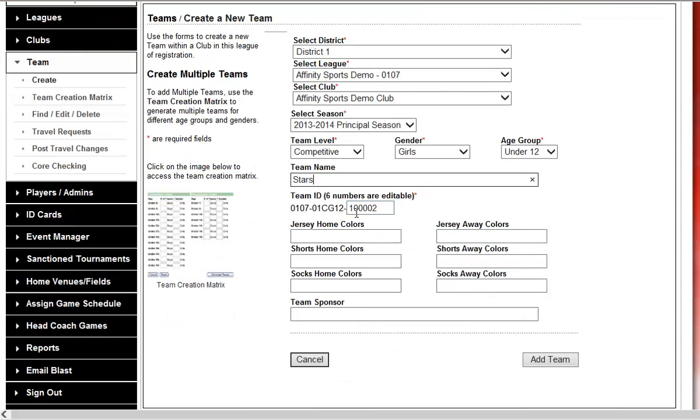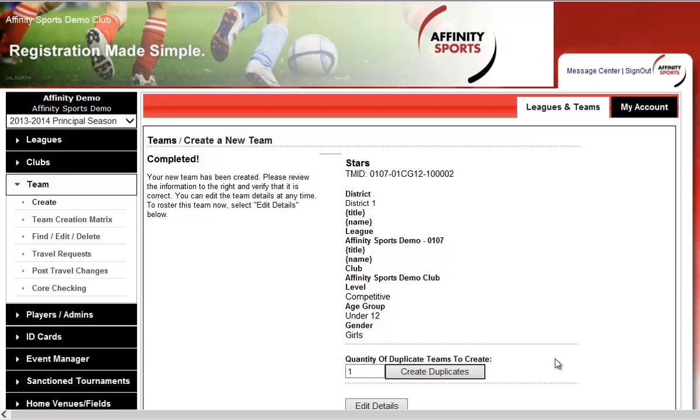Our system will create a unique team identification number. So the first 2 digits are the district. The next 2 digits is the league, followed by a dash or a hyphen. This number here, 01, is your club number. C for competitive, R for recreational, and this is a girls under 12. The last 6 digits are editable. Go ahead and hit Add Team.